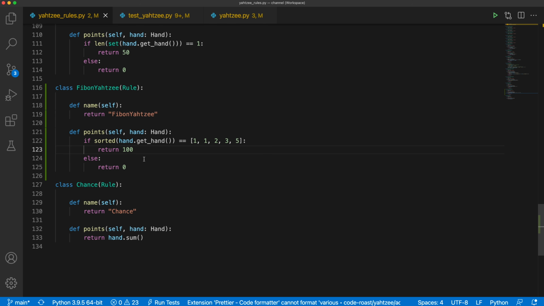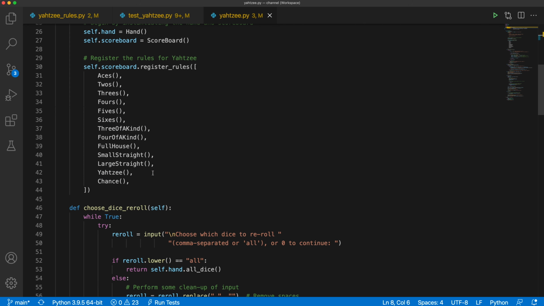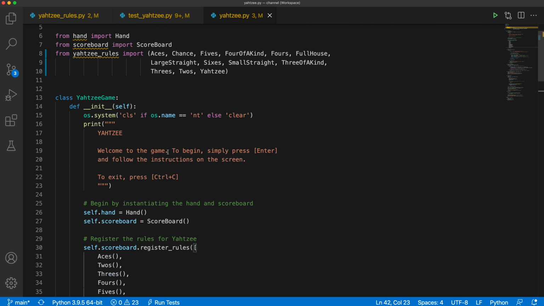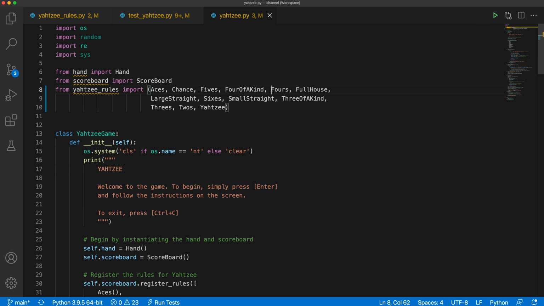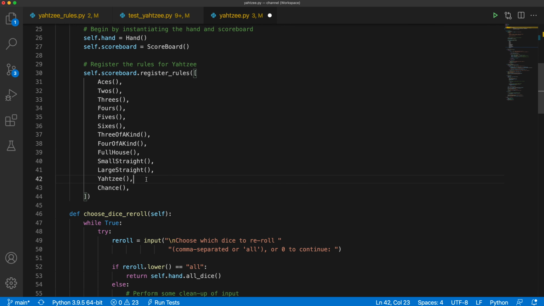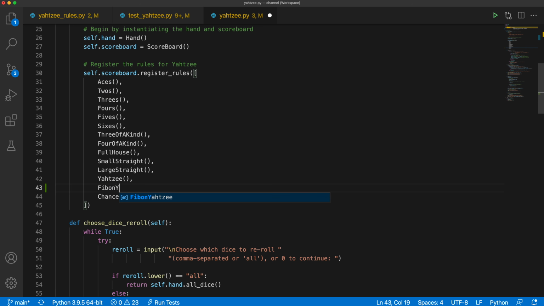So now I have my new rule. And now the only place where I need to change anything is in the Yahtzee file. And I simply add it here. So of course I need to import it. And then I add it to the scoreboard. There you go. That's the only thing you need to do now to register a custom rule, and all the rest of the game will simply work.